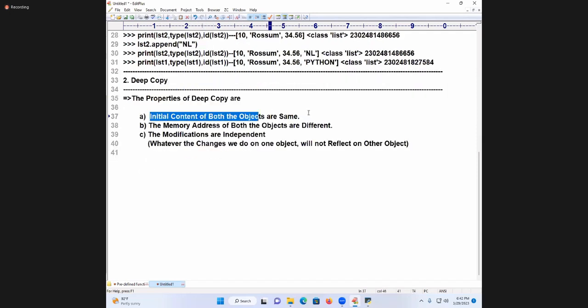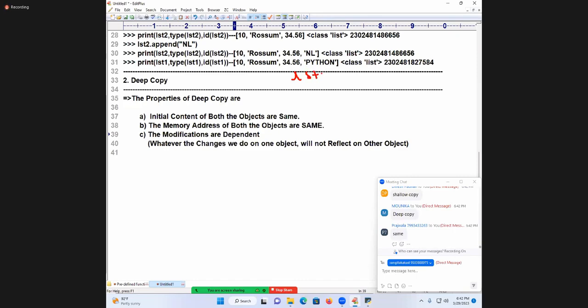Initial content of both the objects is the same, in which copy also. The memory addresses of both the objects are the same. It is all important. Next, modifications are dependent. Why? If I copy LST1 data to LST2, data will not be copied, the address will be copied. If LST1 is containing the data, something like the value 10, 22.